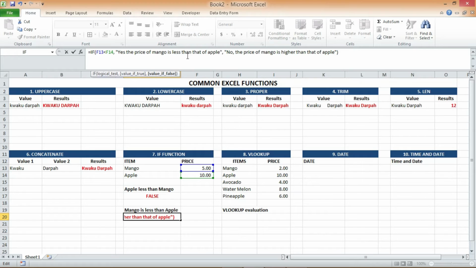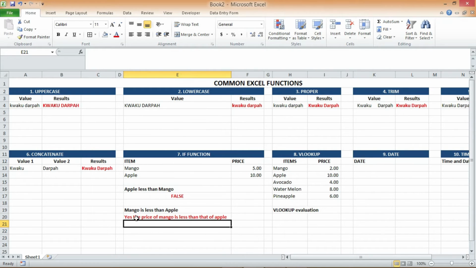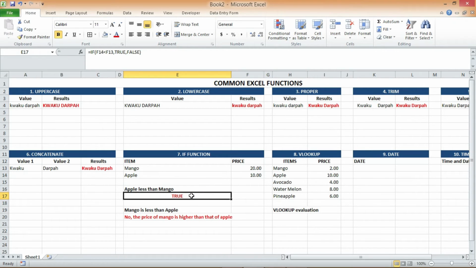So by this we will get a value of the statement rather than just true or false. So when I press enter, you see that we get "Yes, the price of mango is less than that of apple." So let me change this value. Let's make the price of mango 20 cedis. When I press enter, you see that automatically the conditions change. "No, the price of mango is higher than..." So the IF function is very important in Excel. You can use it to do a lot of stuff.